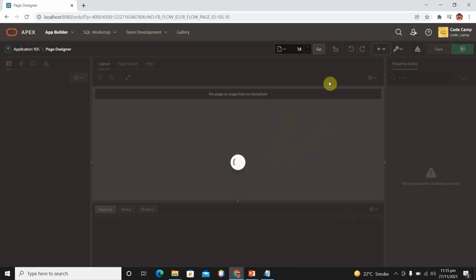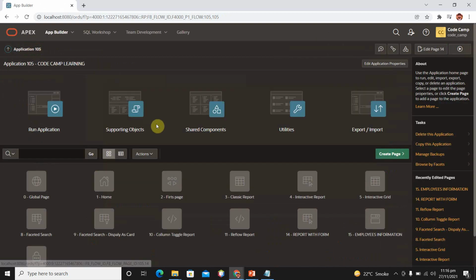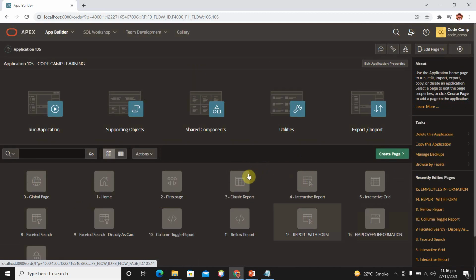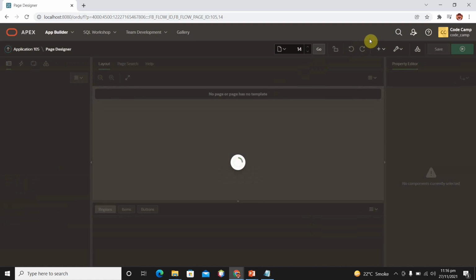Here you can see two pages are created. Click on save and go to your application, and here you can see 15 and 14. 14 is the report with form, which is our report, and page number 15 is employees information, which is a form. So click on your report and run your page.